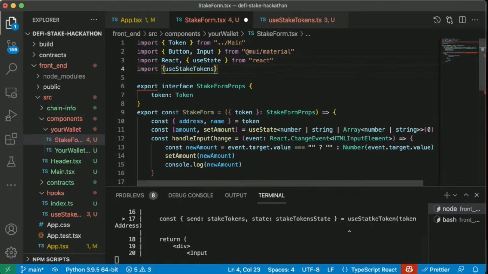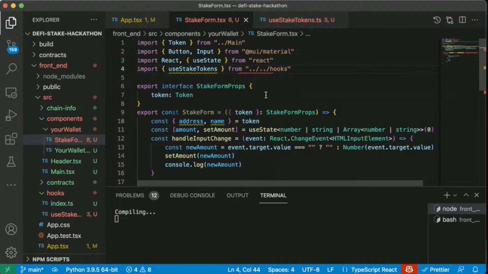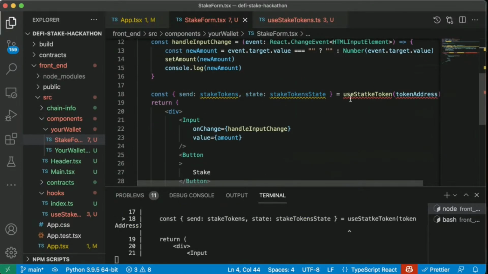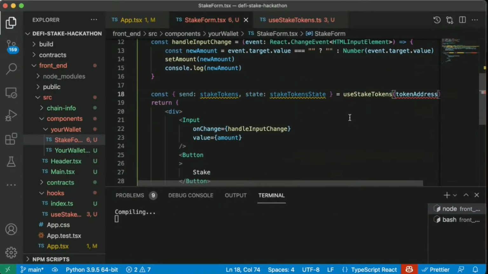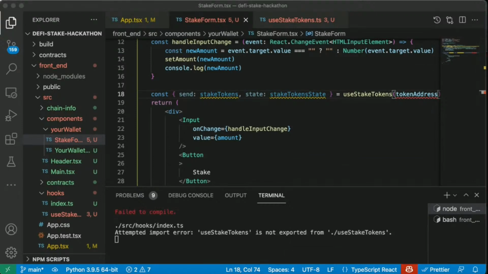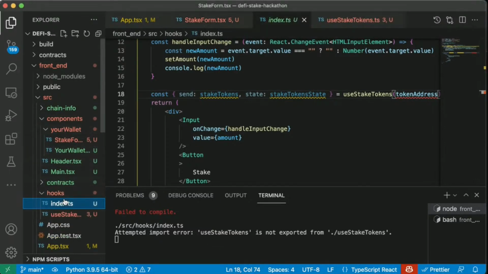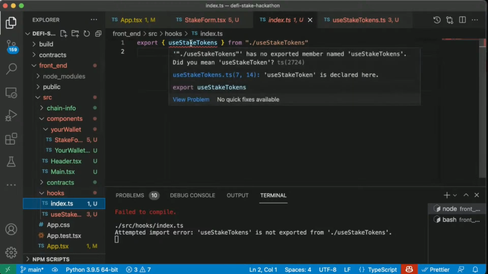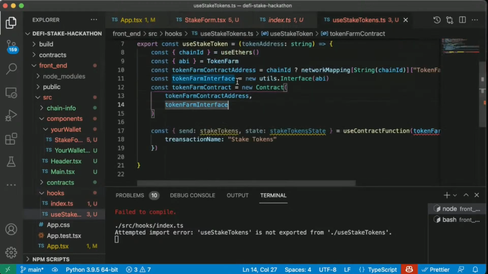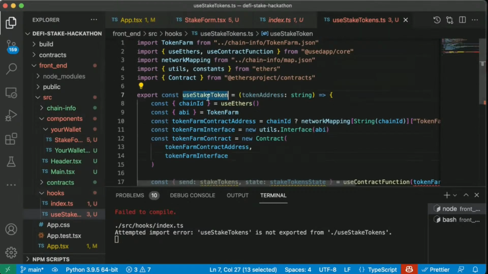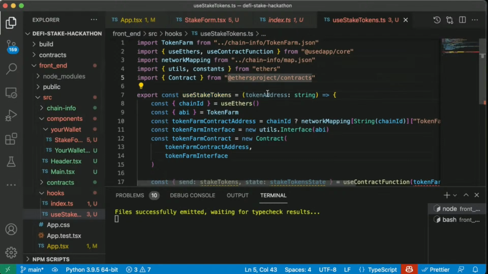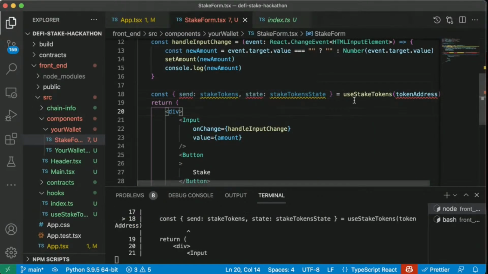Import useStakeTokens from hooks. Now we have this in here. Should spell that right. useStakeTokens. And useStakeTokens is not exported. Well, it should be. Export useStakeTokens from using. Did I export this? useStakeTokens. Okay. Stake tokens. Perfect.